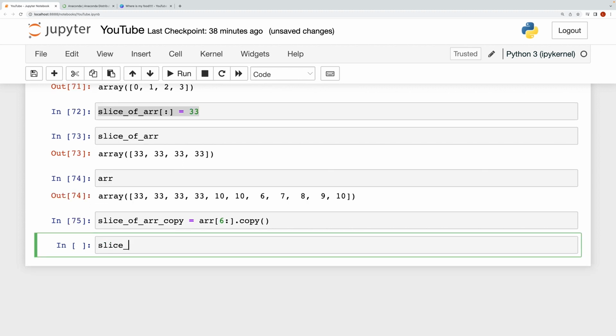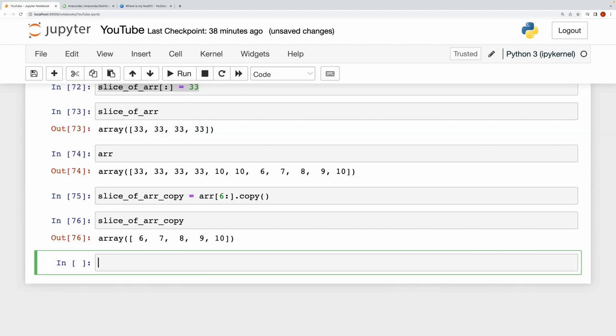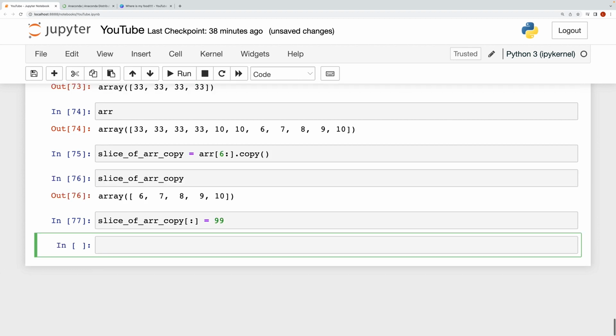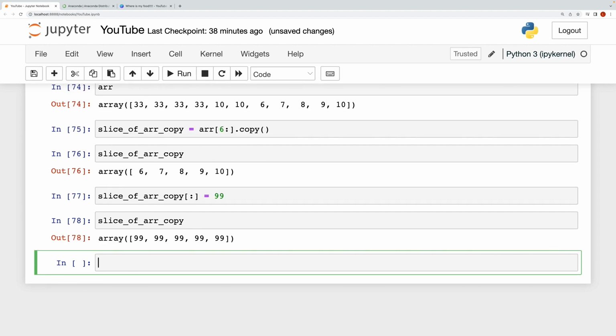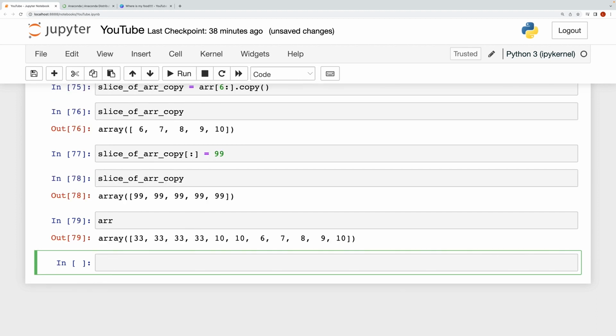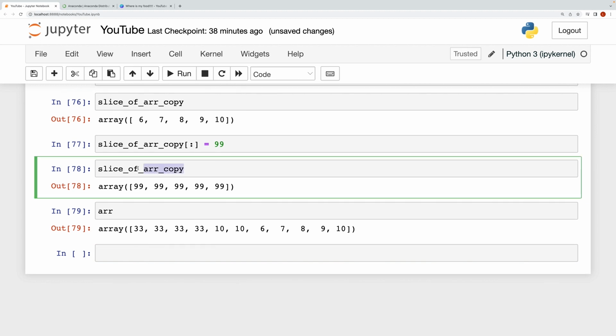And now if I did slice of array underscore copy, you can see here we get 6 to 10. And if I were to change this to, let's say, 99, and I were to now say slice of array copy, you can see that that changes all the way to 99, but nothing changes inside of the original array because this time this is not a reference, it is a copy. It is a brand new array. Okay, so that pretty much sums that up.